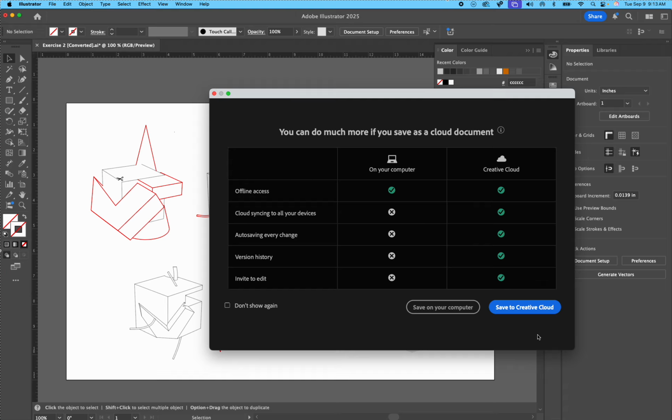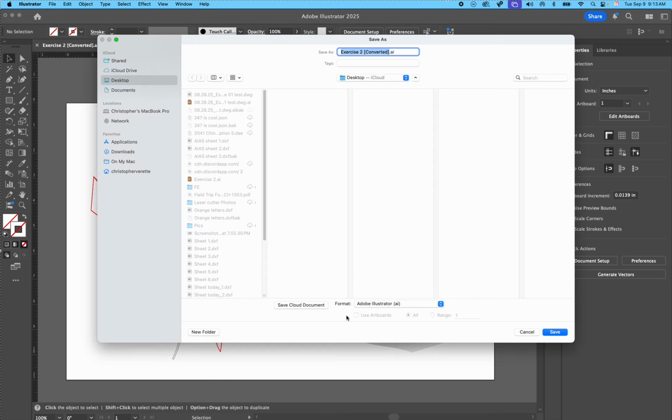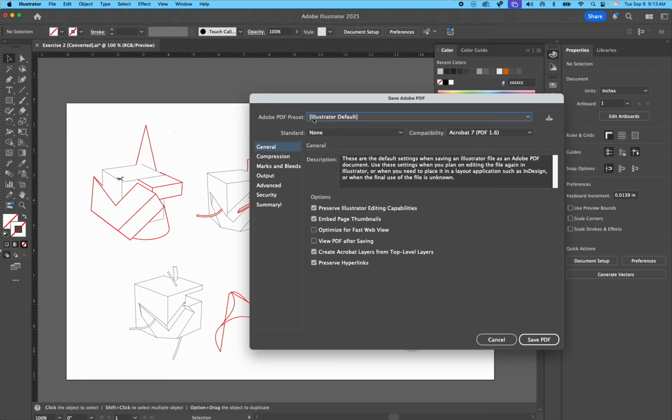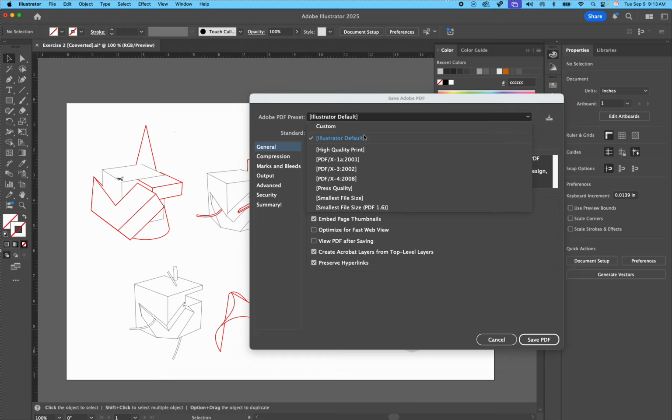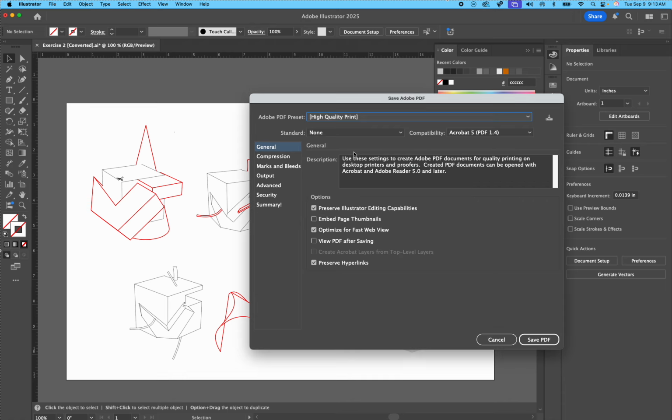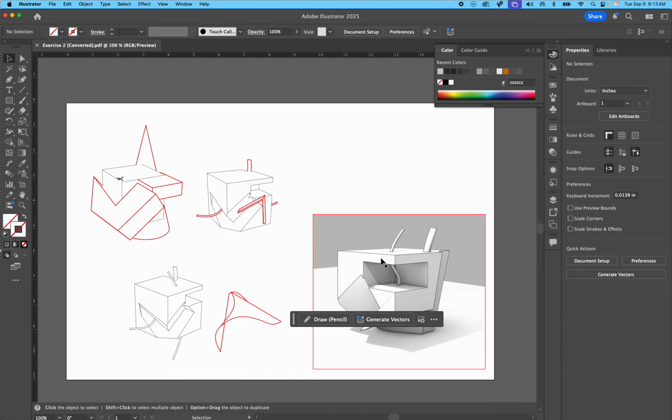In my case, I don't want to save to the cloud, I want to save to my computer. I want to make sure that I switch this to a PDF, right? And in my case, I'll do it on the desktop for the sake of tutorial. I want you to notice that at the top there are some default settings. If you want a high quality print, choose high quality print. And in my case, that's just about all I have to do. So I'm going to save in high quality.